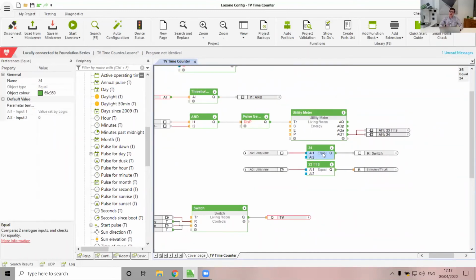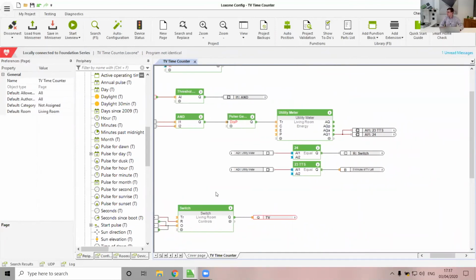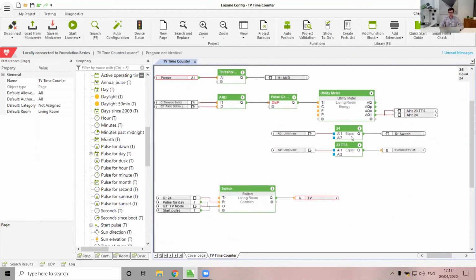Because for any of you that have already been eagle-eyed, you'll see that I haven't actually put a value into this equal block yet of 24 or 23 into this one. And that's because what I can do is I can create my bit of logic to change this value as I need it to be.